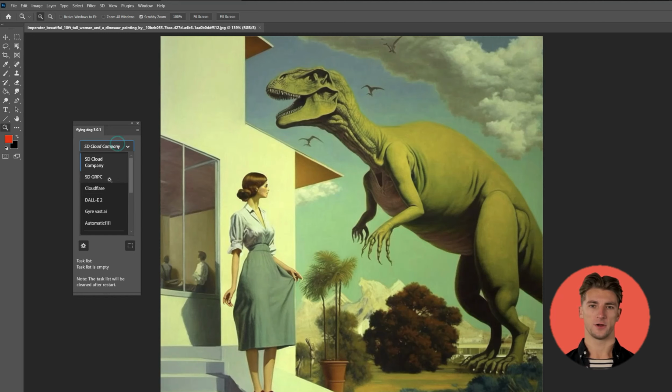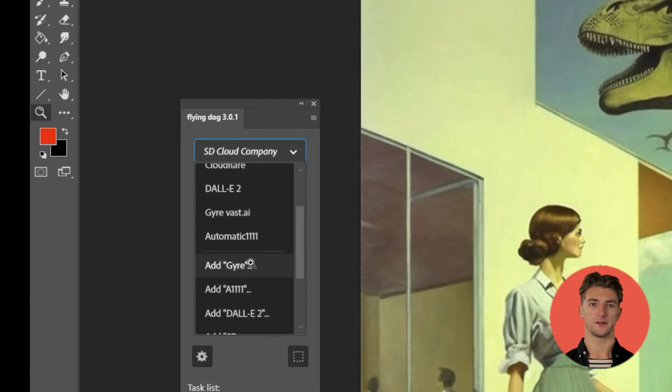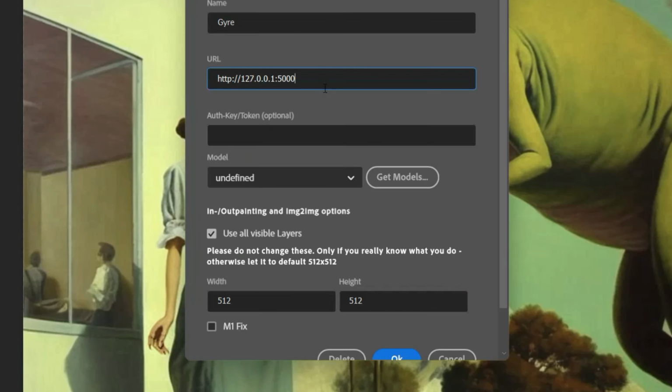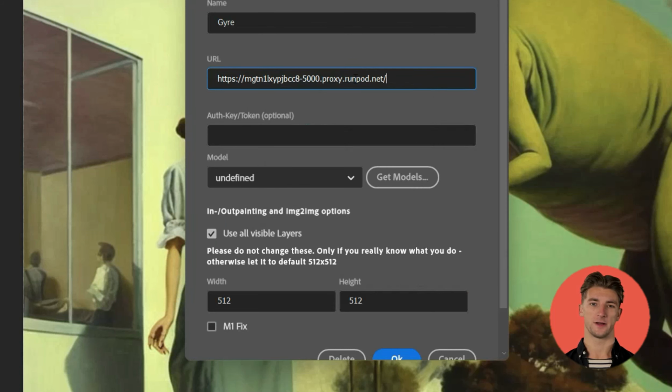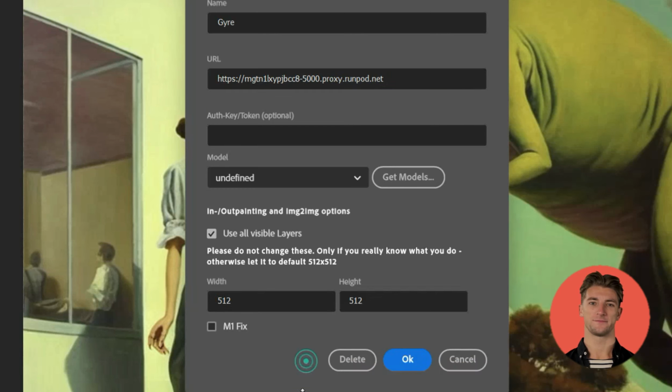In the Photoshop plugin, please add a new Gyre configuration. Paste the runpod.io link there without a subdirectory, then click the Load the Models button. It can now be used.